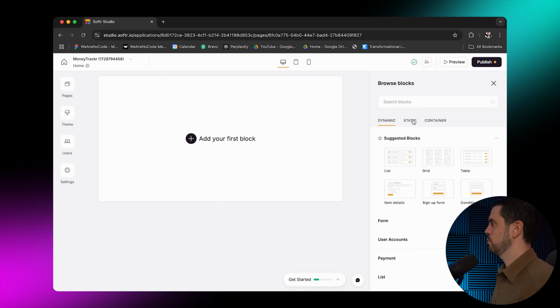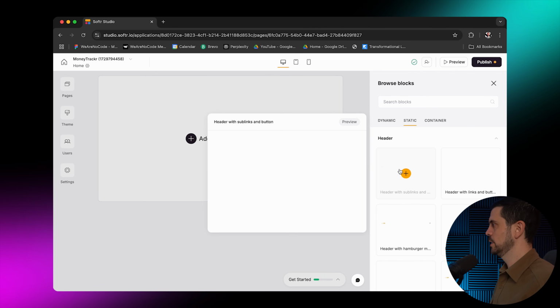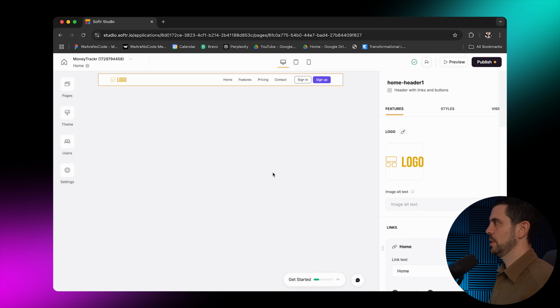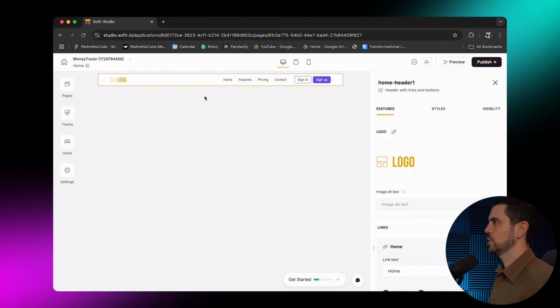So here I might start off with a static block, which would be just a header. So we might go for a header like this one. I'm going to add that. Then I can actually style that.